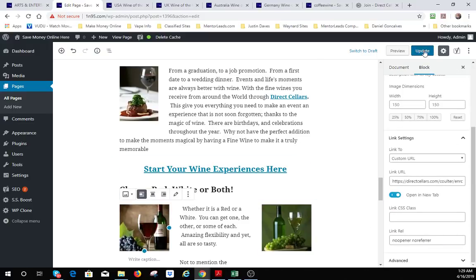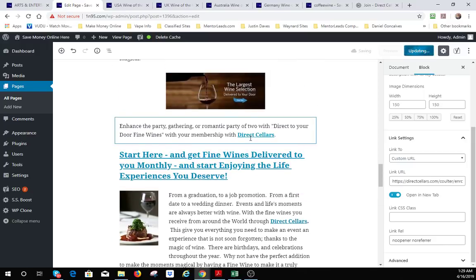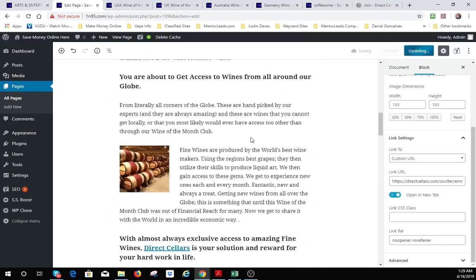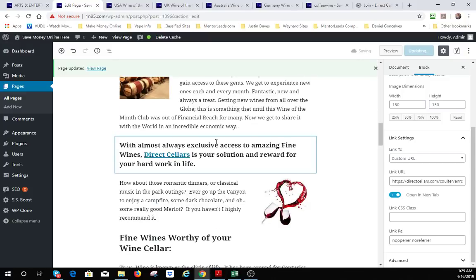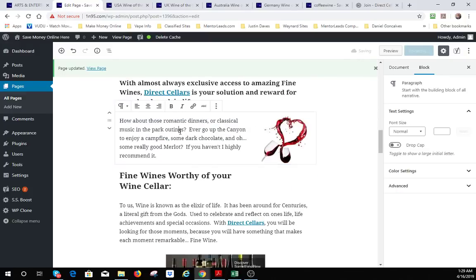Now that's done. I'm gonna hit update to save it just to be sure. I'm not done modifying, right? I still got to go back to where I was. Right here, this is the paragraph I'm on as far as the verbiage. There's my little emphasis on dark chocolate and some good Merlot. I'm just gonna take that whole thing out and just write something new, right?